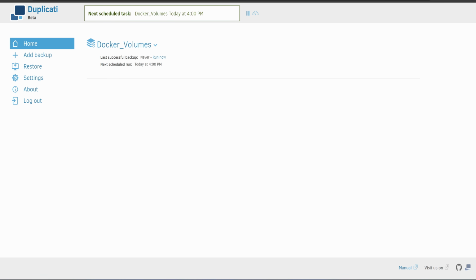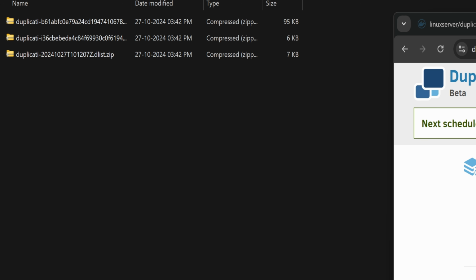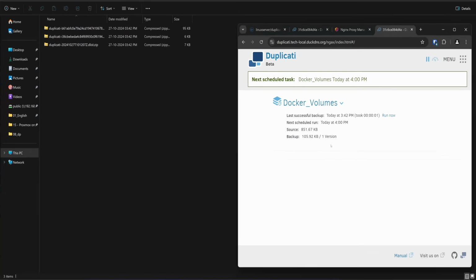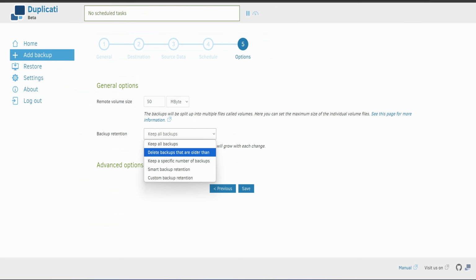Now we can easily back up the Docker volumes using Duplicati. Additionally, it allows us to store all the important files and folders. You can even schedule it as per your need. Also, with the incremental backup process, you can save storage space.